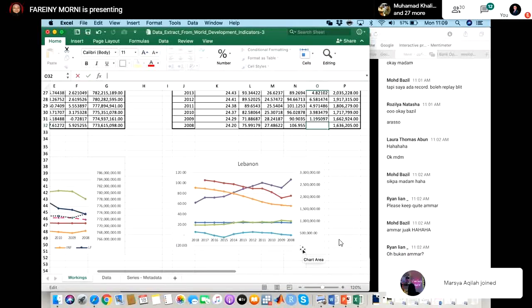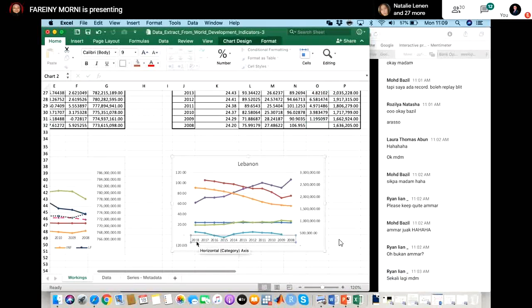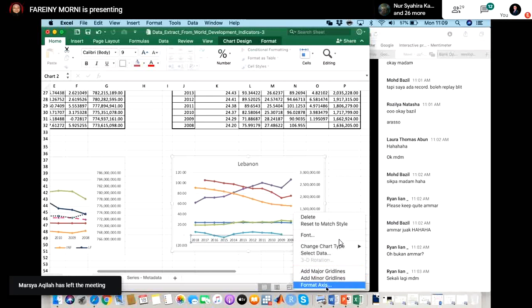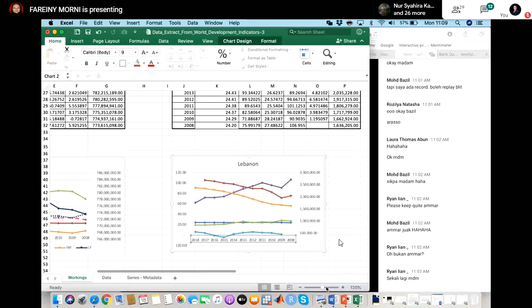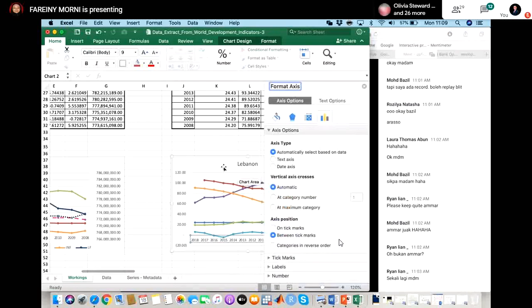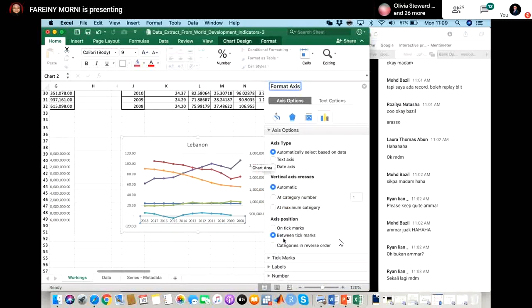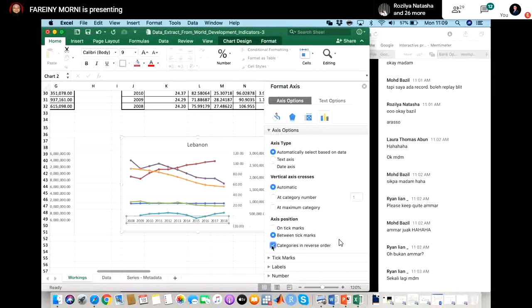And then another thing is that I just realized the data is reversed, 2018 there and 2008 there. So I want to change that. I can right click, Format Axis, and let me see if I can reverse it. Categories in reverse order. Let me tick here. So technically it is ascending now, 2008 to 2018.